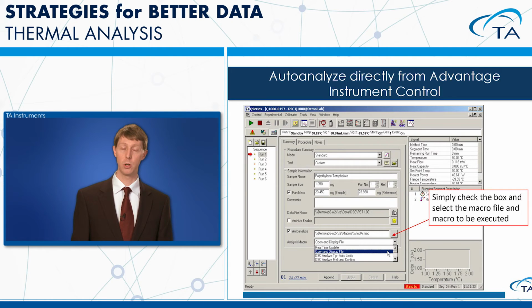So when you're creating your method, you have an option in that method to do an auto-analysis. In that case, you would select auto-analyze. You would select the macro which you want it to work through at the end of a particular experiment. And once it finishes collecting all the data, it will go through the actions that are in that particular macro.